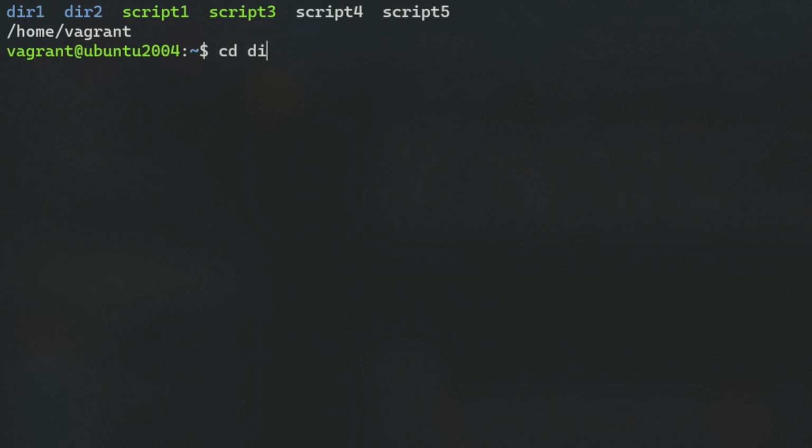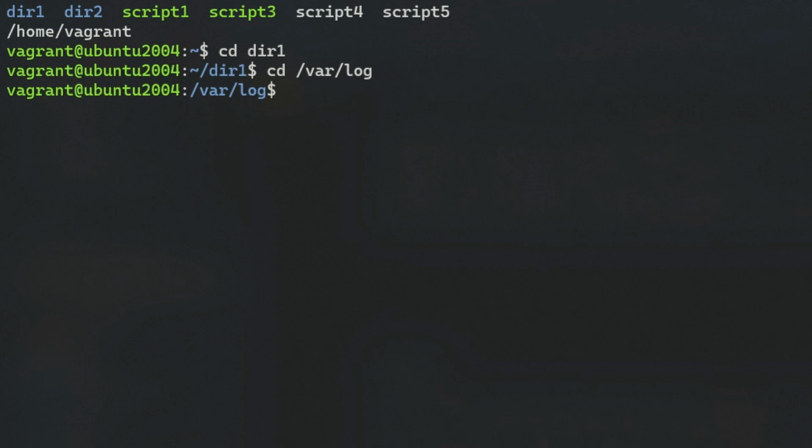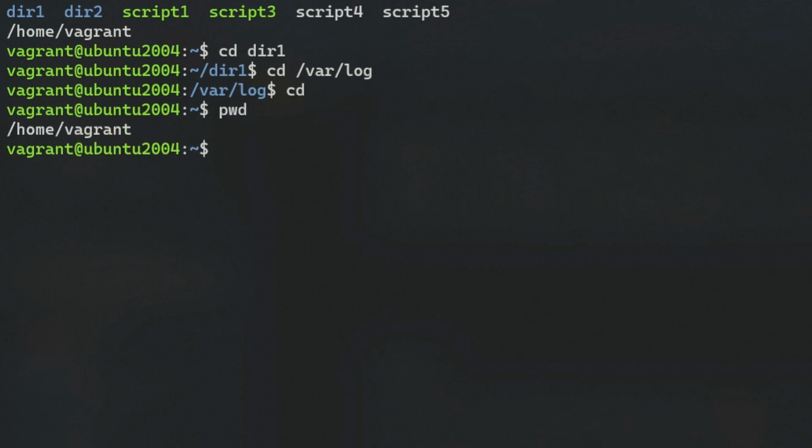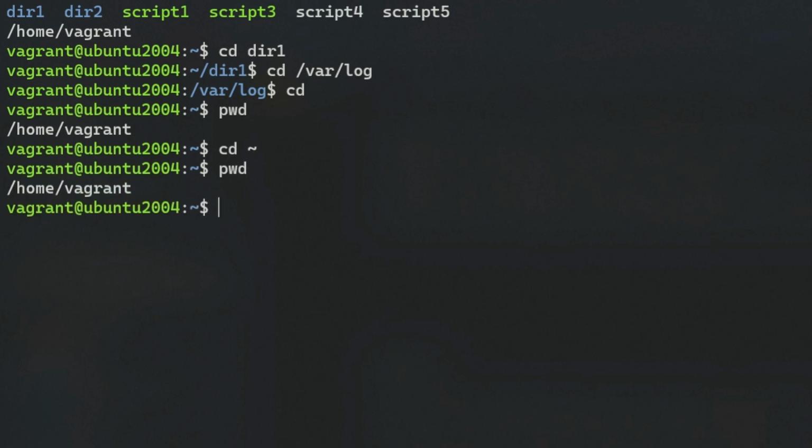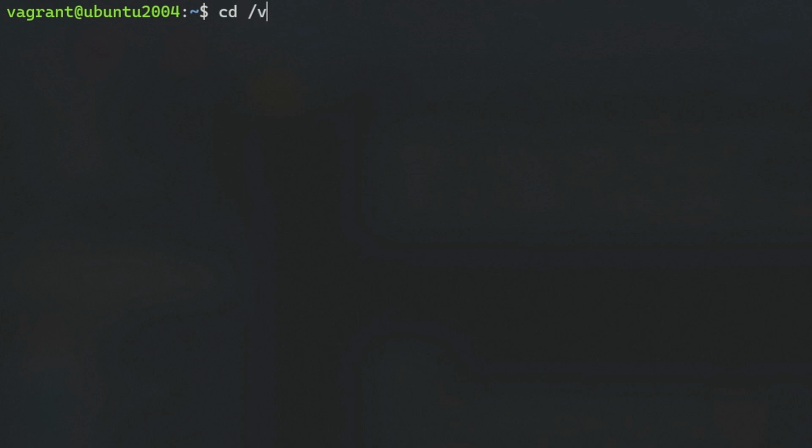We use cd to change directory, but if you type cd without any path, then you'll be sent to your home directory. The same way we use cd with tilde. And with cd dash, you'll change directory to your previous path.